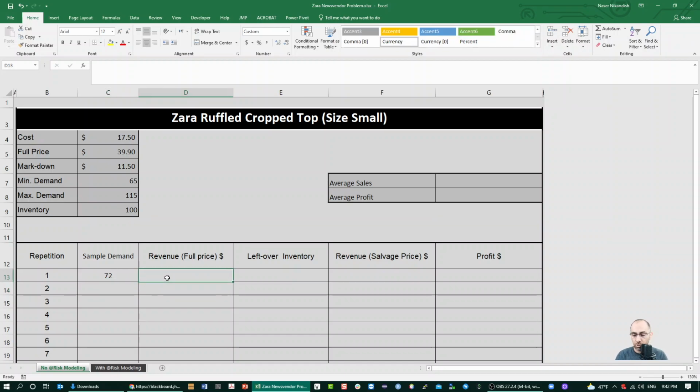Next, we are going to calculate the quantities associated with the setup that we have right here. Sales is going to be equal to the minimum of inventory, F4, comma, demand. That is my sales, times my full price, F4, all right? That is going to be my revenue from full price.